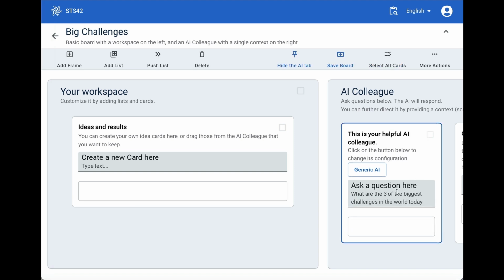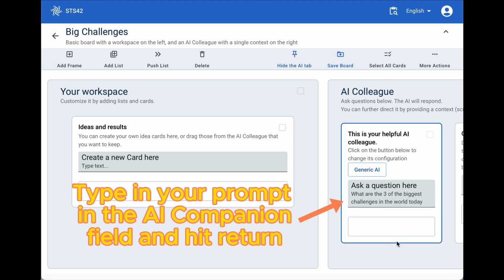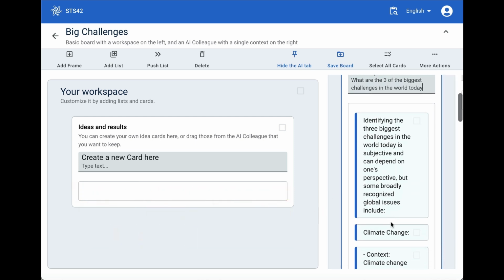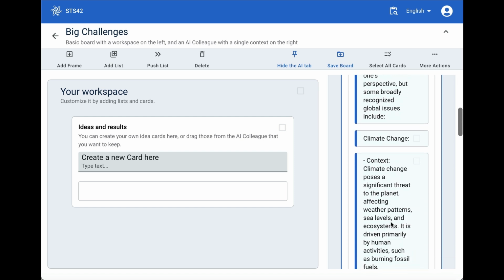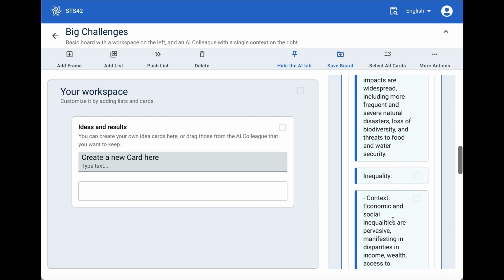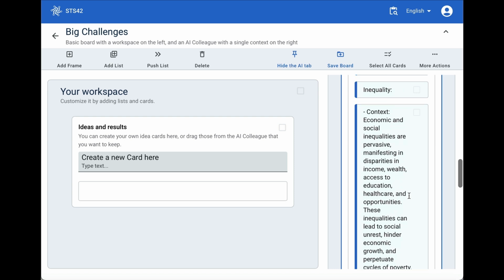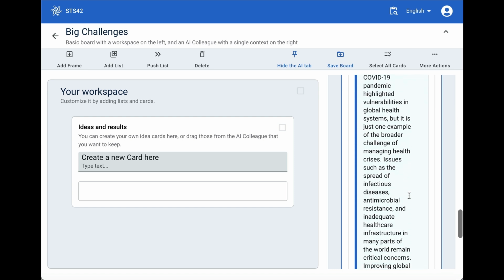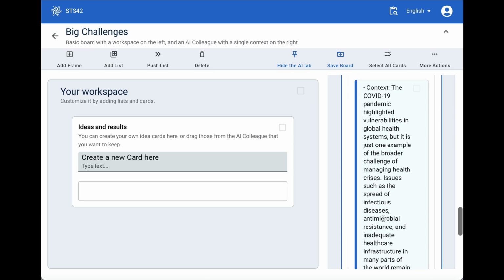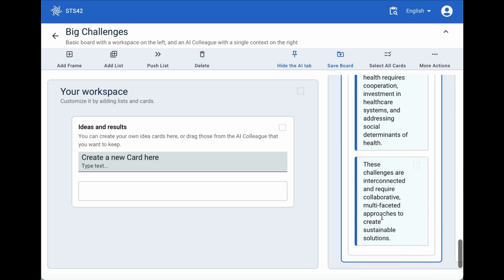So we're going to start with a prompt, a big prompt. What are the 3 biggest challenges in the world today? There we go. And our AI colleague has produced a few answers. Climate change, it's given us some information around weather patterns, sea levels, etc. It's given us some information about inequality and a global health crisis, COVID-19, various vulnerabilities, infections, disease, etc.